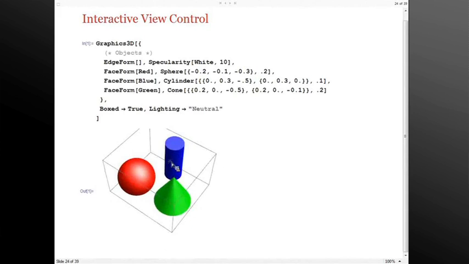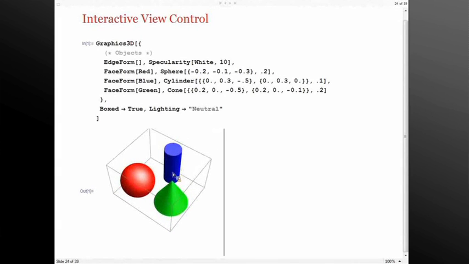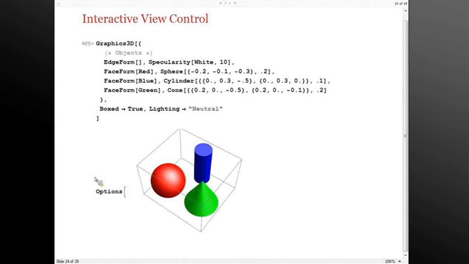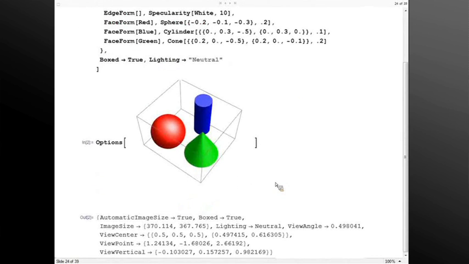Now, if you want to take, okay, I love this viewpoint. I want to just get the value out of it. What you can do is take the options. The /@ means it's a postfix syntax. So it's nothing more than just the same as this. You do this, and voila, you get your view angle, view center, viewpoint, any values that you want to use. You can reuse it on other graphics and such.